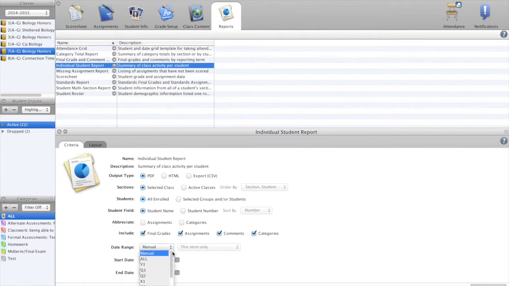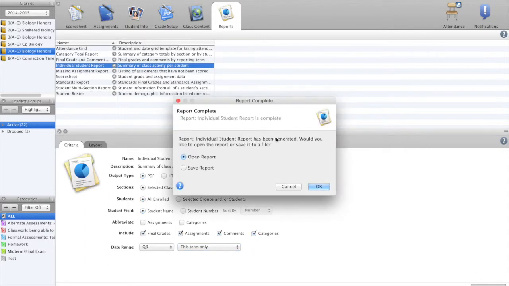And then for date range, there are preset ranges for the whole year, for each quarter, for exam 1, exam 2. You can also just print assignments from the last week, month, which can be helpful. So in this case, we're just going to go with quarter 3. We have no other further options to worry about in that case because I only want to print for quarter 3. So I'll allow it to run that report.